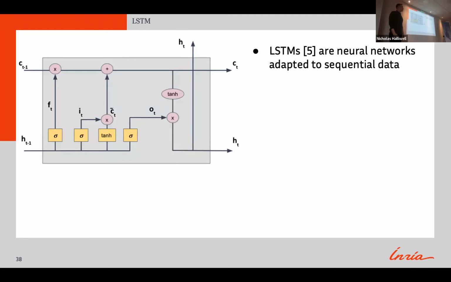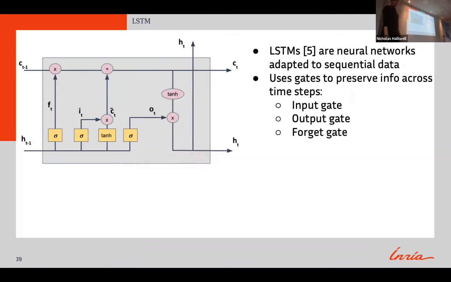So we also use LSTMs, and these are neural networks adapted to sequential data. And so this just uses gates to preserve information across time steps.